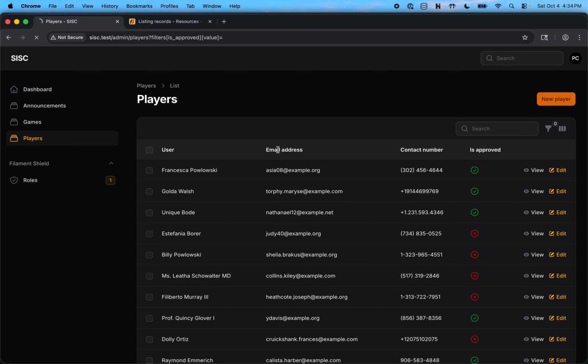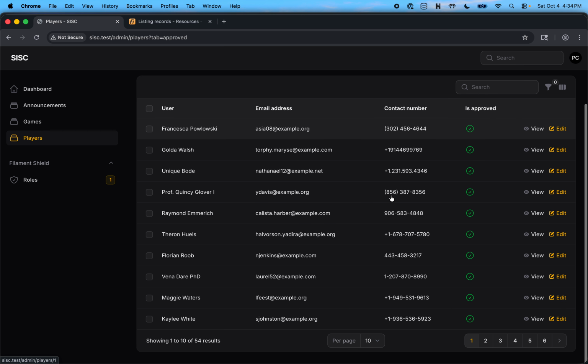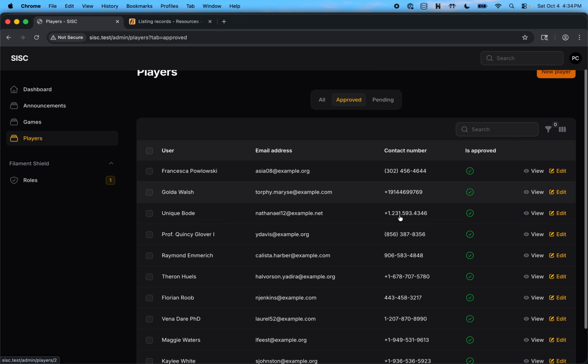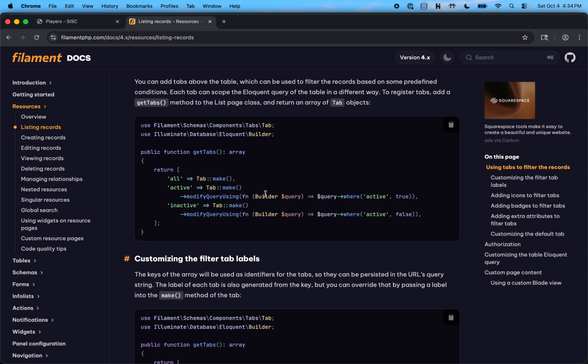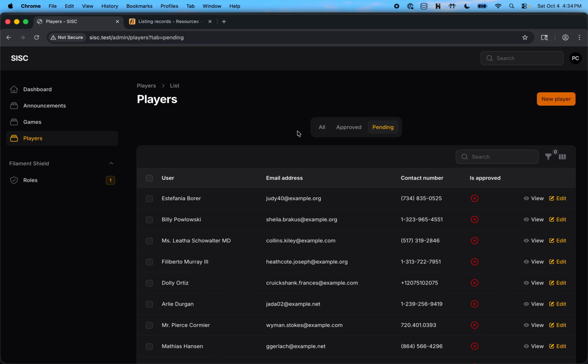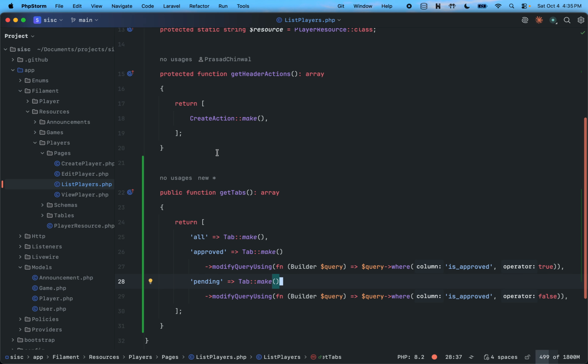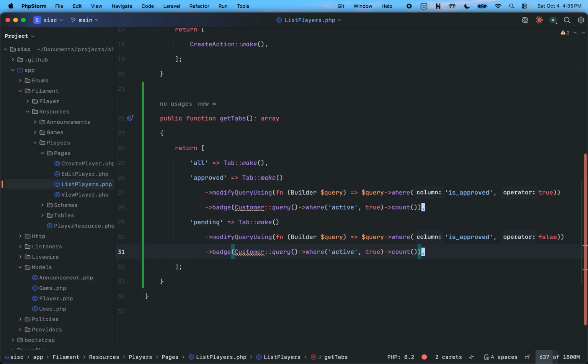Awesome. And now if I refresh, okay, so we have the tabs here, and it essentially does the same thing as the filter does. So it only filters out the approved, and the pending does the pending. But the good thing about this is we can also add, I think they're called badges. Yeah, so we could add badges to tell how many pending and approved users are there.